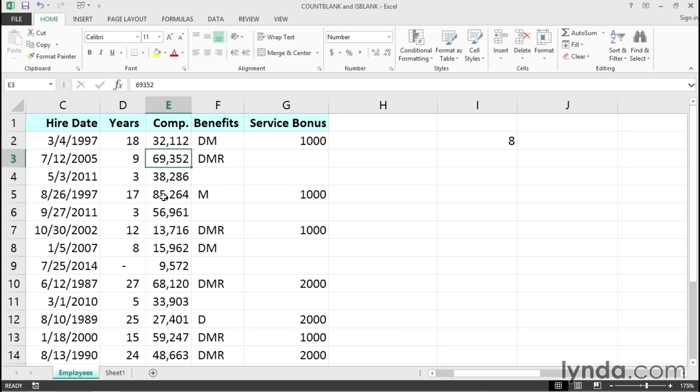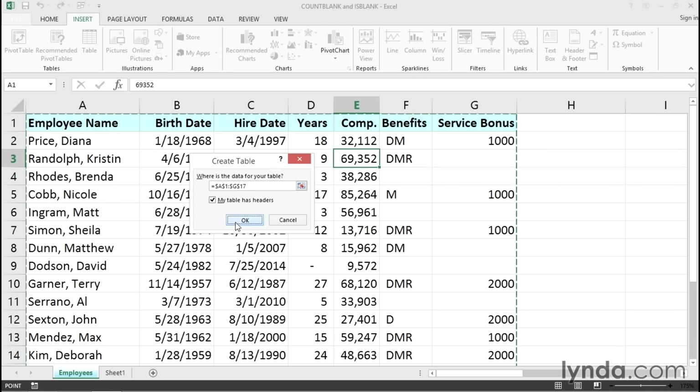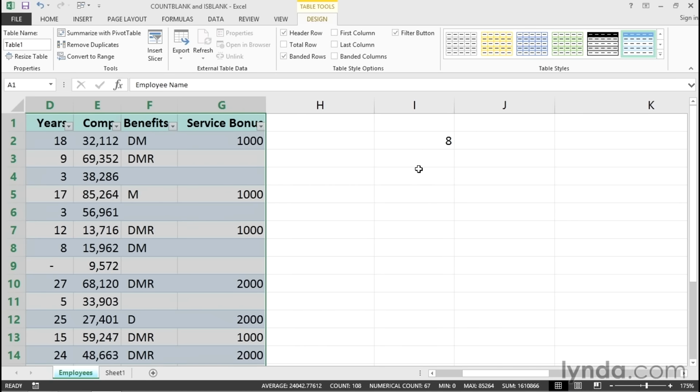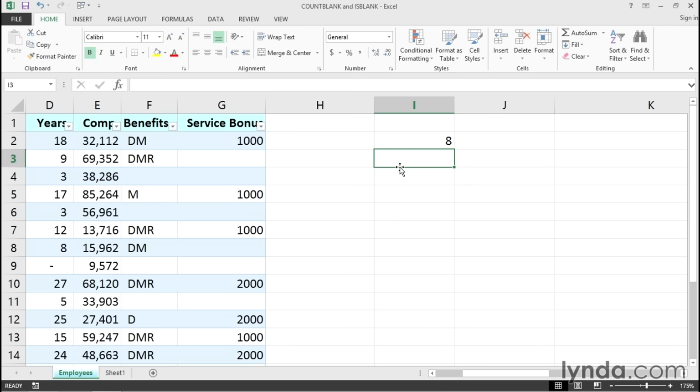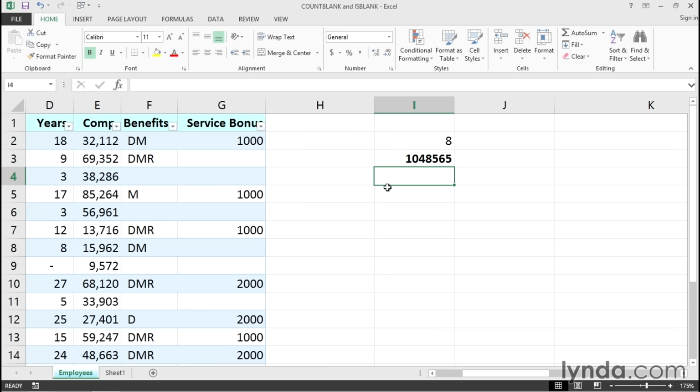We can convert data to a table by pressing Control T or Control L, or from the Home tab we see Format as Table, or from the Insert tab. So at least four different ways. Turn this into a table. Click OK. Now, when we have data in a table, remember earlier what we tried here, equals count blank. If we were to click column F, we get the same answer. But let's try it now.